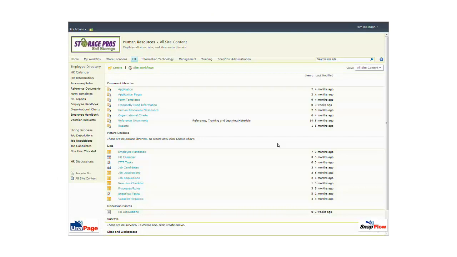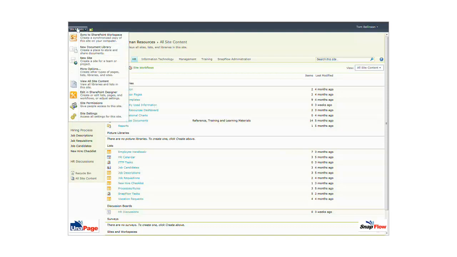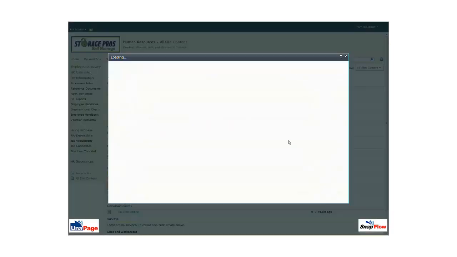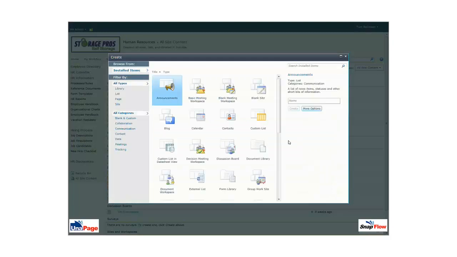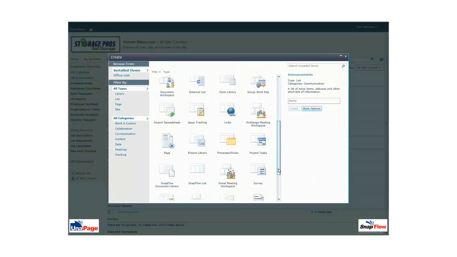SnapFlow and My WorkBox are two components of UnaPage's workflow management and task management system, and we designed the system to be extremely simple to use. And to prove that, I'd like to take you through actual creation and setup of a simple workflow today. And to do that, I'm going to be doing some things that are built into SharePoint for the most part.